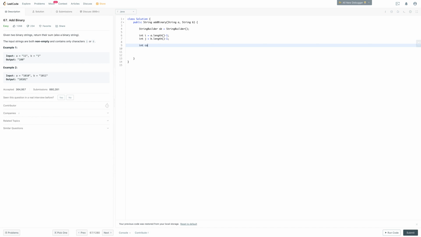We're going to also have to keep track of the numbers that we're going to carry, because when you're adding binaries, you can only add a 0 or a 1. Otherwise, you're going to have to carry over. So int carry can equal 0, and our sum will also start as 0.